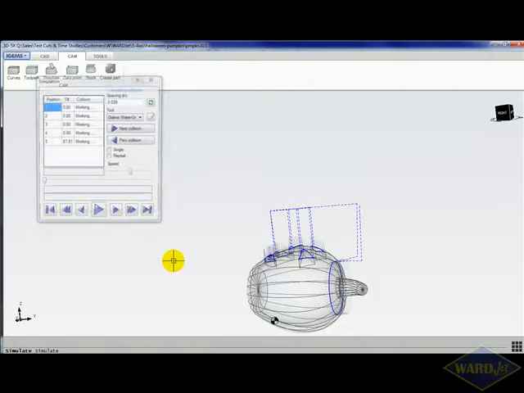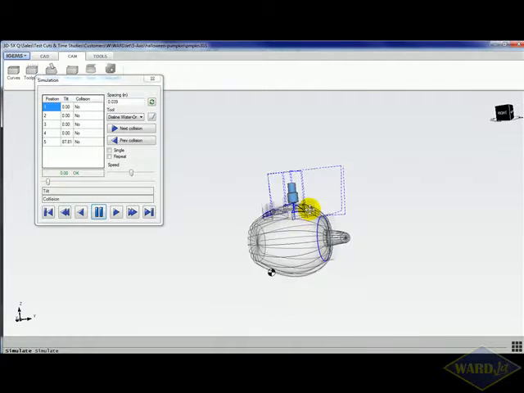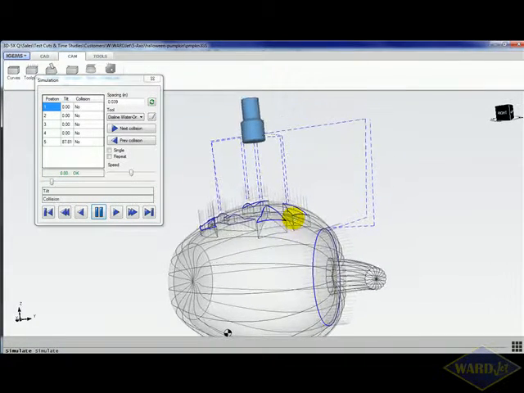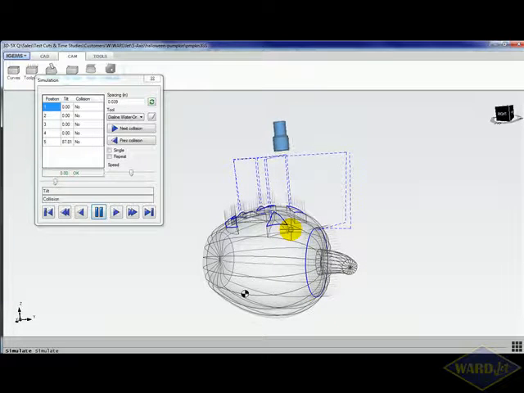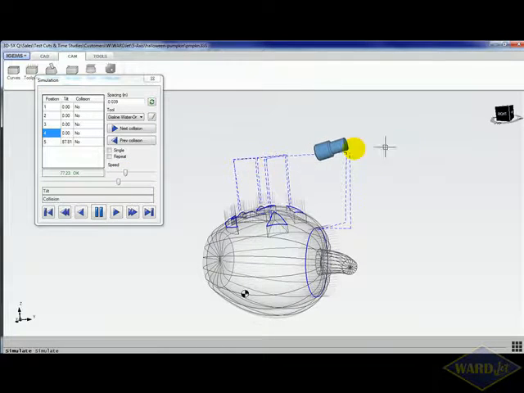And then we'll do our simulate again. So now we'll see that it'll pull further away from the part and then come down and then come in towards the part.